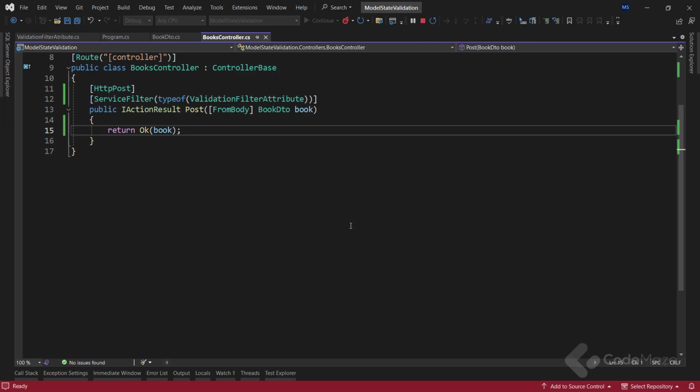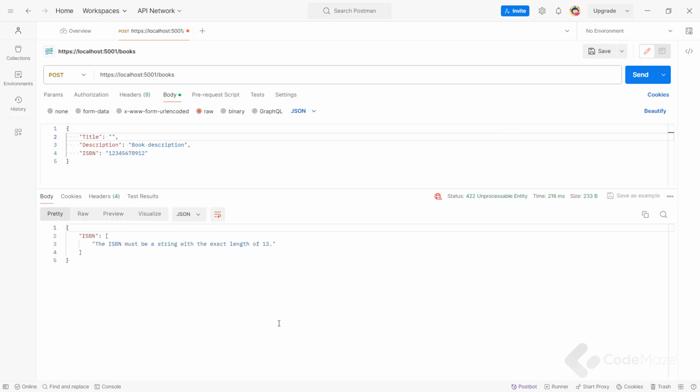Now, let's run the app and send the request. And as you can see, we get the same response, but this time with much cleaner action.